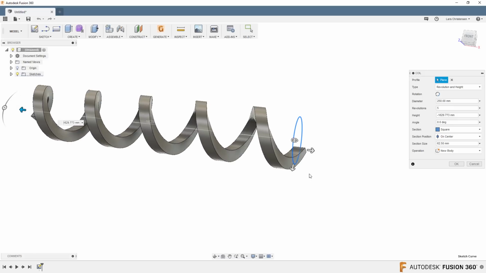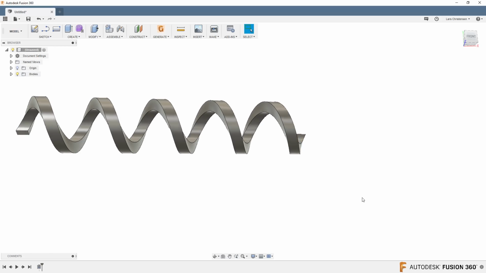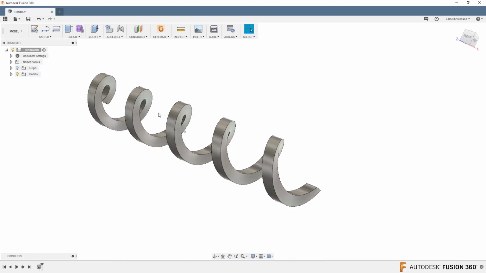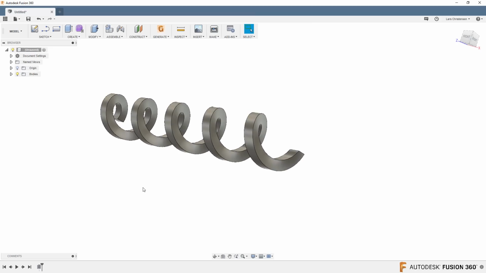Depends on the specs. I mean, if you're going to make a real feed screw, I'm sure that you have a certain length and stuff like that. I'm making this up on the spot. Hit OK, and with one command, we kind of got this whole shape here. So if you didn't know that, at this point, you might be like, whoa, that's pretty cool.